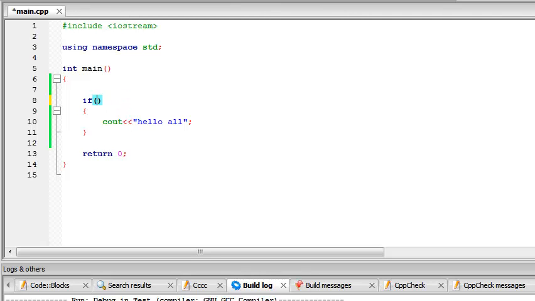Suppose we don't give any condition in the if statement. Suppose we just leave it empty. Then when you run it, you'll get an error, because the if statement requires a condition. Suppose you just give it the value of 0. Then see what happens.